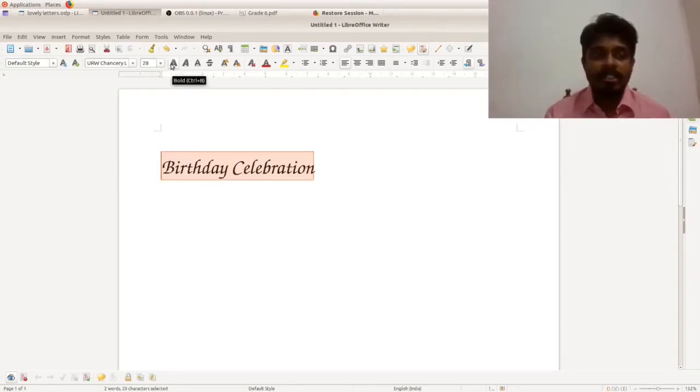Did you see, my dear students? Bold. Click on this so you can see the changes here. So I'm going to click now. Yes, you can see the change here. The thickness of the letter has increased. I'll show once more. Now the thickness is less. I'm going to click on this bold. Now the thickness is increased. Is it clear, my dear students?